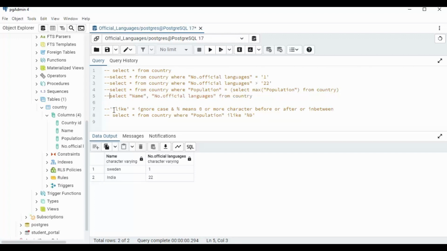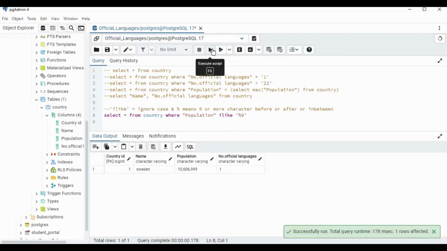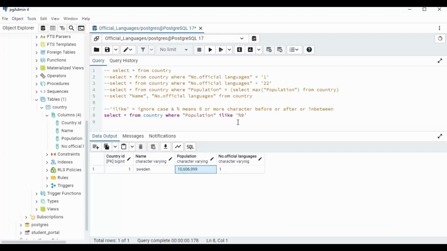And then we also have, so this is basically a description, we have like and I like, basically. So here we're again selecting everything, where the population is like %9. If I run this, then you see the population is ending with 9, and the percentage is basically like there's one or more characters before, after, or in between. Because there's more characters before 9 in this case, that's why it's printing Sweden.